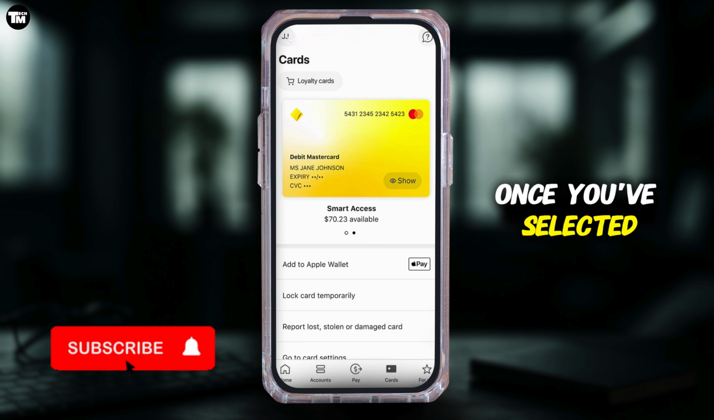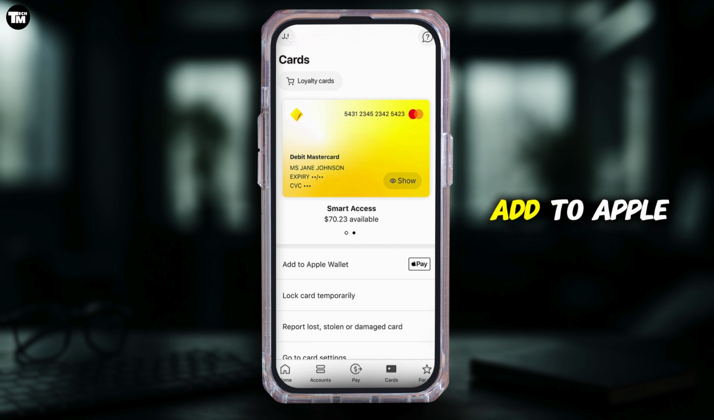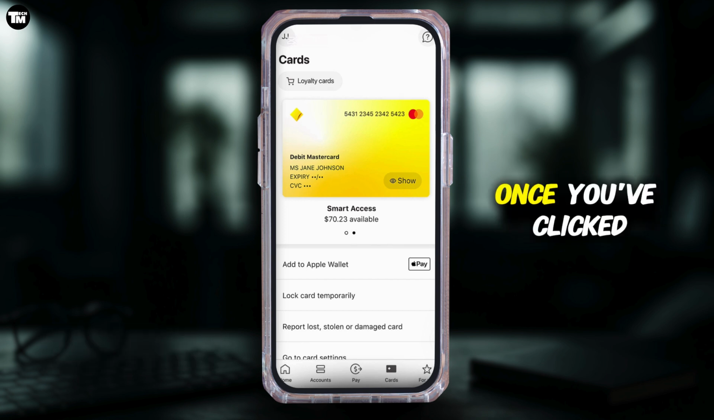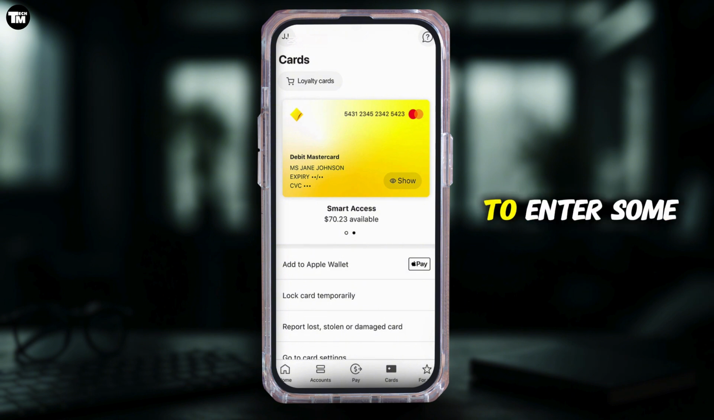Once you have selected, you can see the option of Add to Apple Wallet. Once you have clicked on it, you will need to enter some of the card details and then your card will be added to Apple Wallet. So that's the wrap for this video.